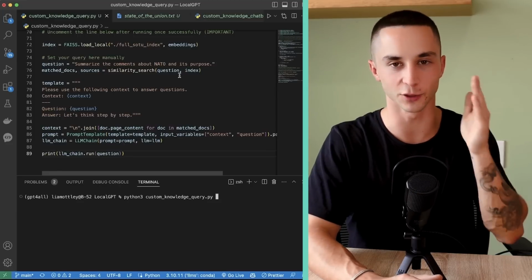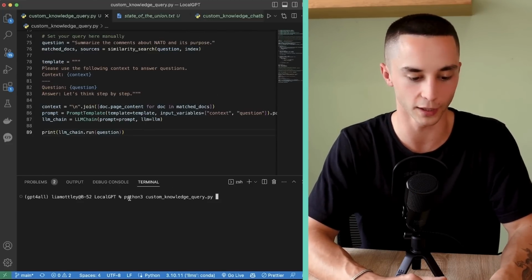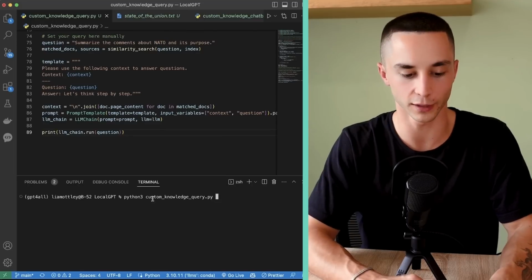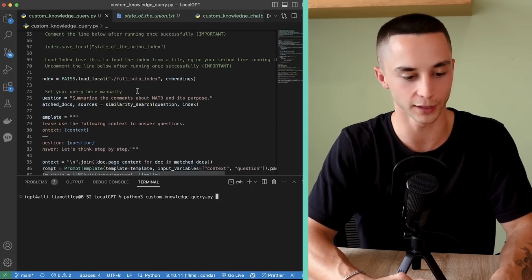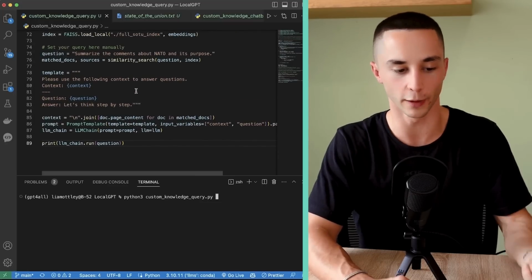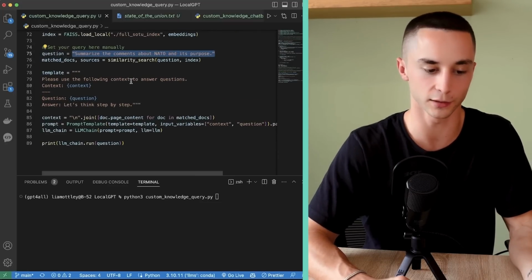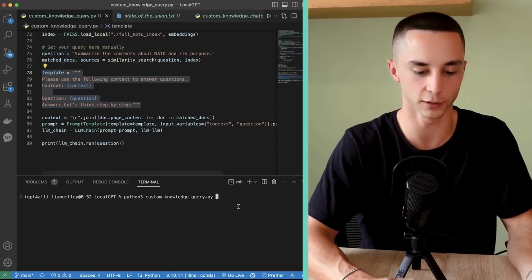So now that we have everything set up to query this index, we're going to go down to the bottom and into the terminal and run python custom knowledge query.py. It's going to take essentially all of the information from the State of the Union index which we've created, query it with this question, summarize the comments about NATO and its purpose, and then return the answer by injecting it into this prompt template. So let's see what we get.